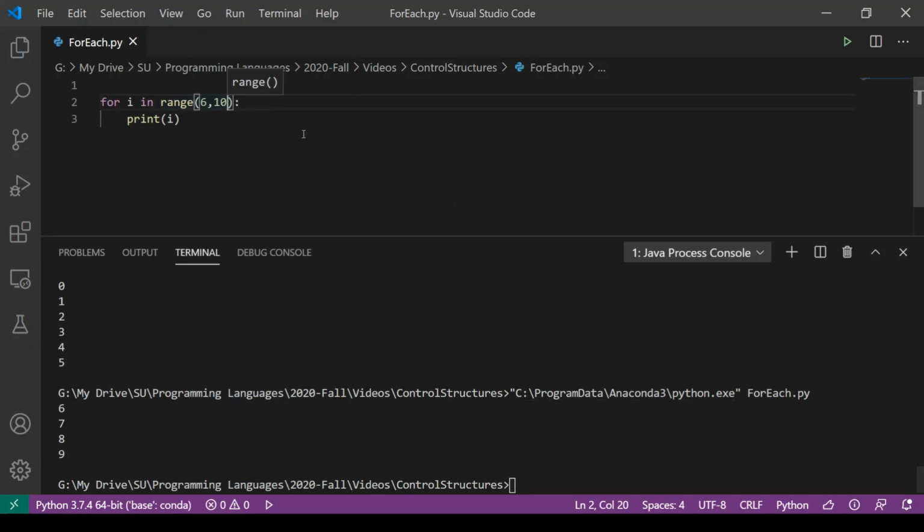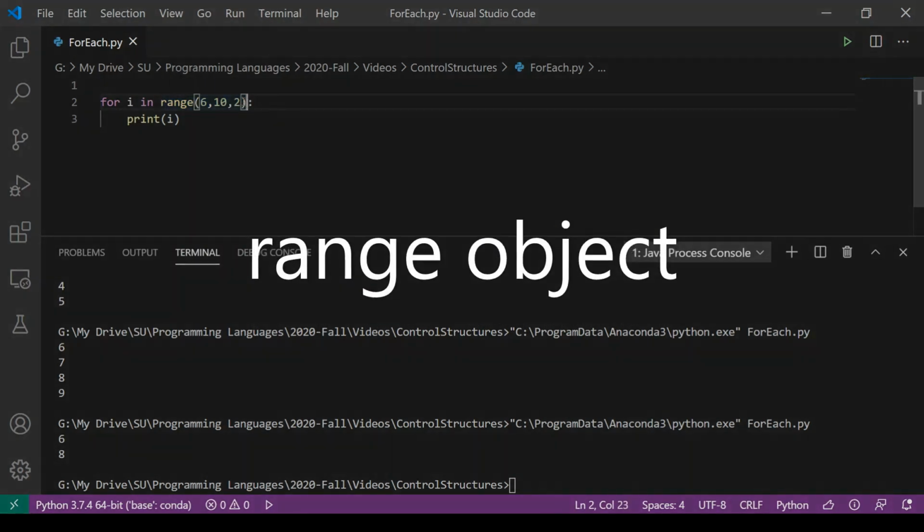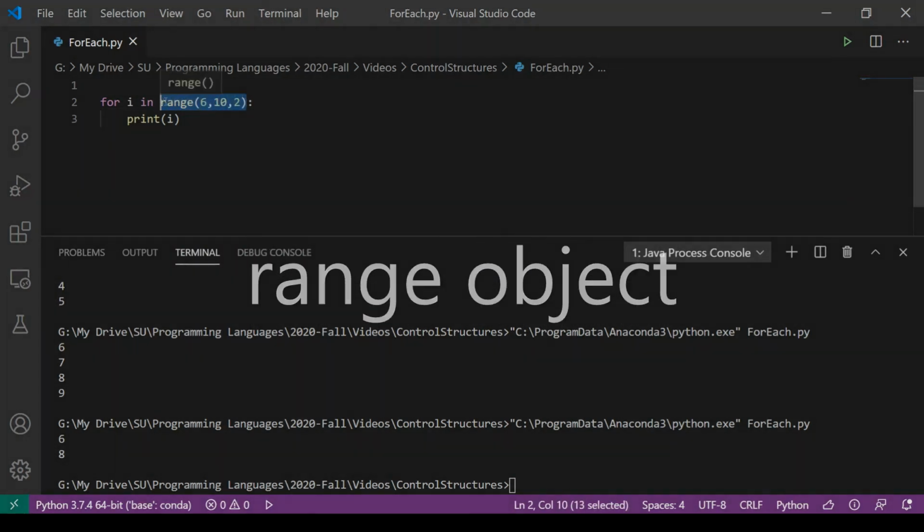And I can even change the size of the step. With a third parameter of 2, I start at 6, jump 2 to the 8, and then jump 2 more to the 10, but this loop goes as long as I am strictly less than 10. However, this is not actually interesting loop syntax. All the Python loop is doing is looping through the contents of the list returned by this call to range.